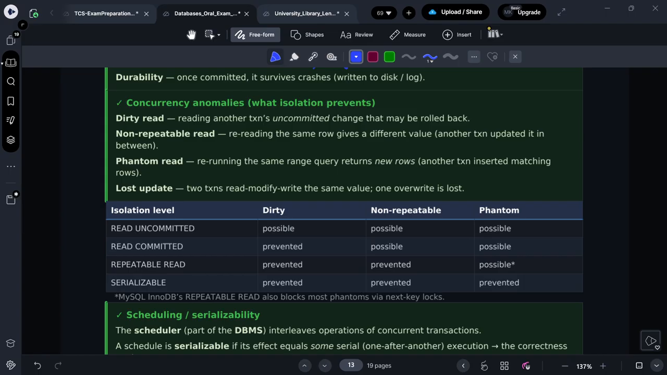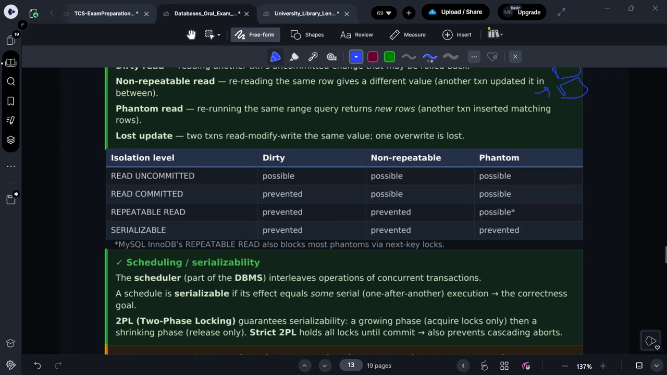There's a phantom read: rerunning the same range query returns new rows because another transaction inserted matching rows. So you rerun the same range query, for example this range to this range, and it returns new rows, because another transaction inserted matching rows. We have lost update, where two transactions read-modify-write the same value and one overwrite is lost. So one person's overwrite is gone because both of them are overwriting the same thing.